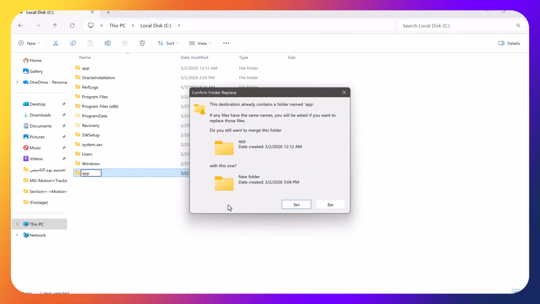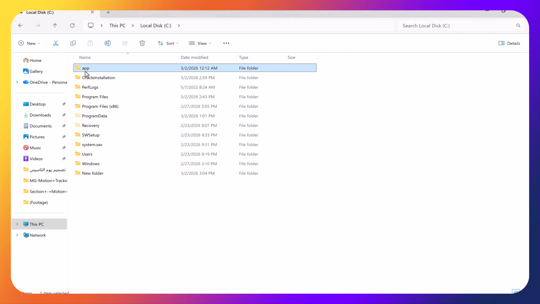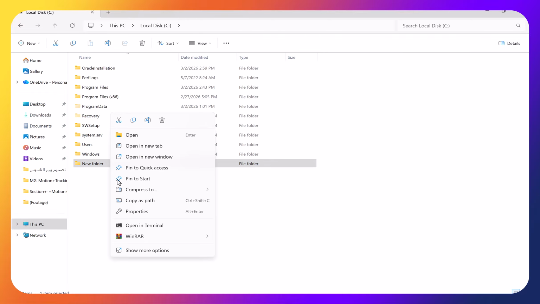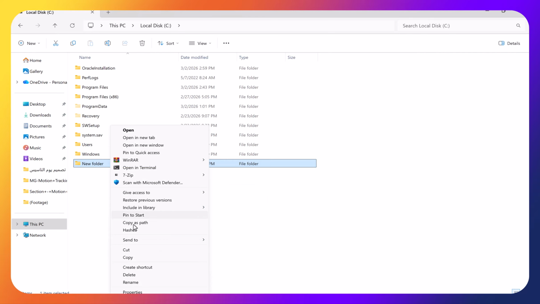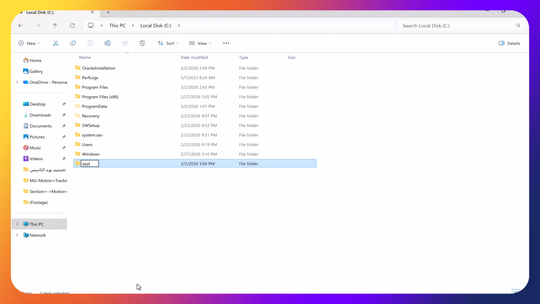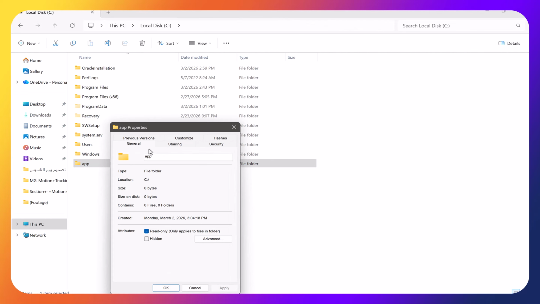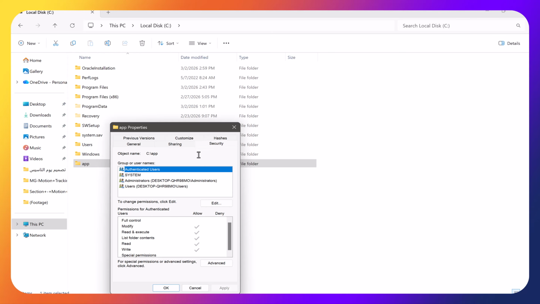If an app folder already exists, remove it. Open the folder, right click, and you will see it already existed, so rename it to app. After creating the app folder, right click and choose properties. After that we choose security. After we choose security, we click advanced.